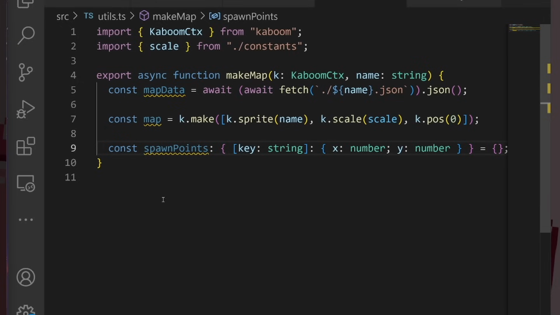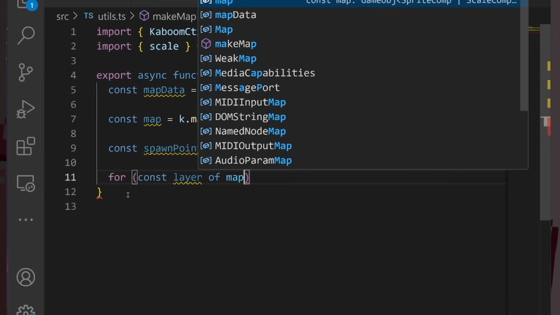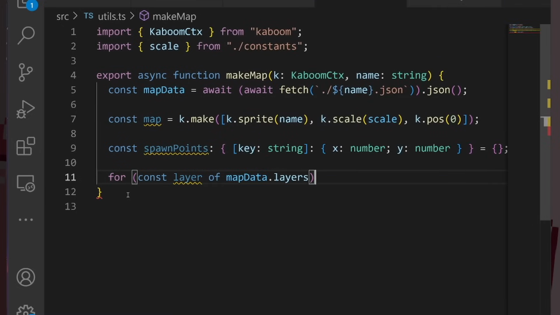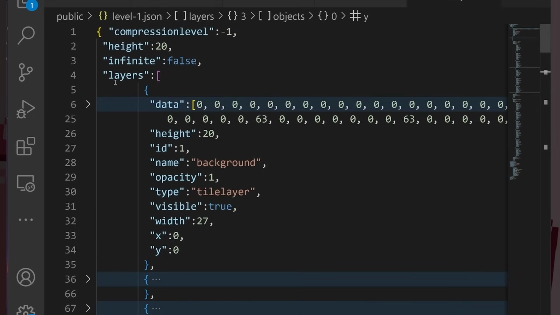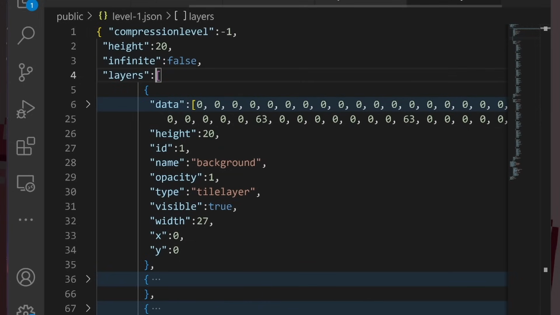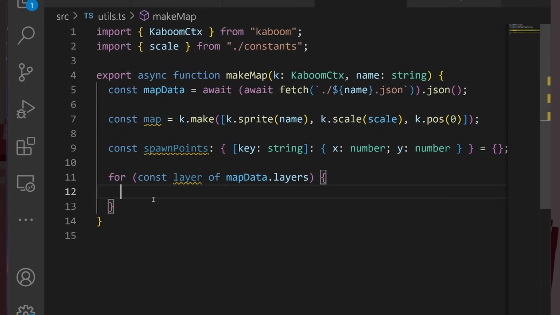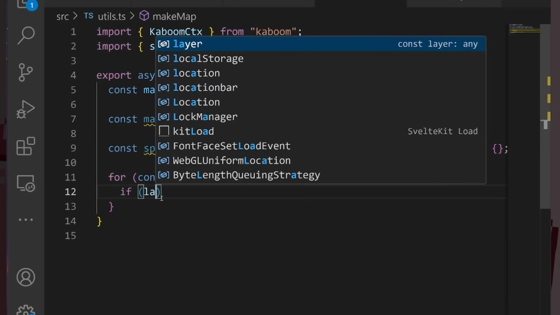So now let's iterate through the map itself, the map data. For that, I'm going to create a for loop, const layer of mapData.layers. And if you've seen earlier on in the level 1 export, you can see that we have this layers property that contains an array that contains all of our layers. Okay.